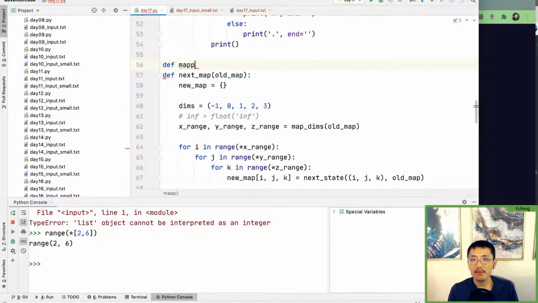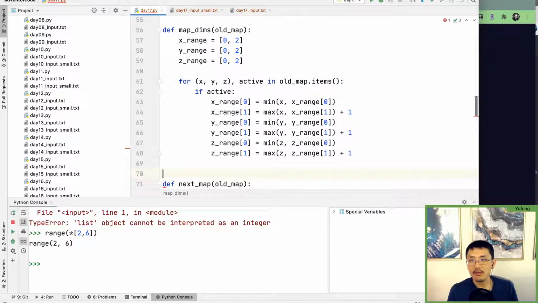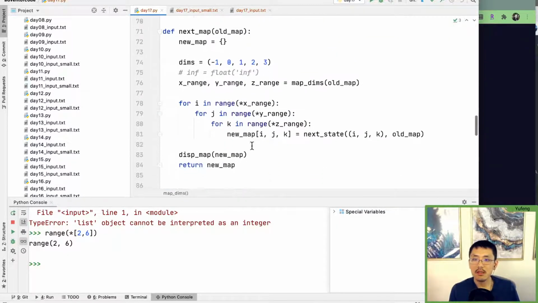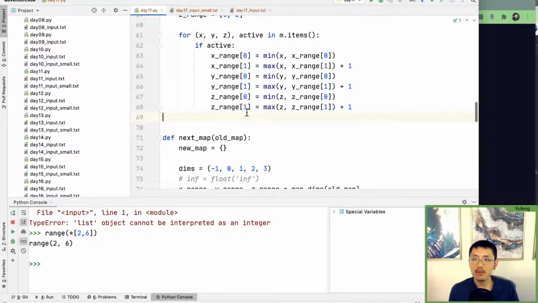Def map dims, old map, we call it, just because that's what our code already uses. Actually, it doesn't matter, does it? It only shows up this one time. So we'll just put it there and return this tuple.